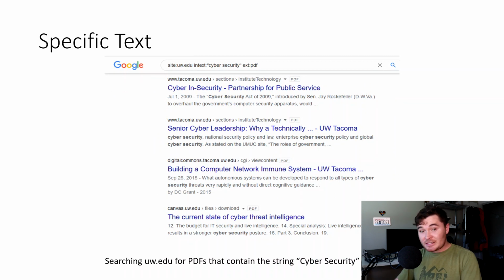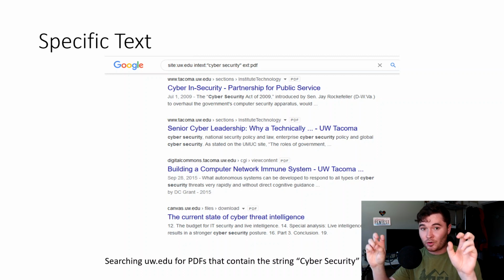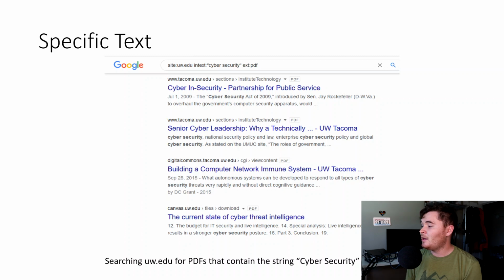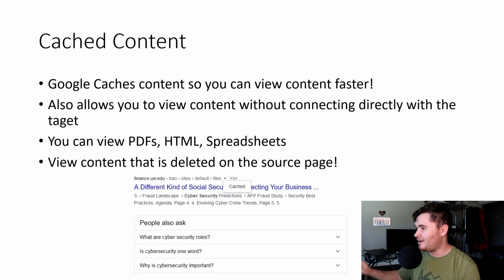So now let's find specific texts in uw.edu. You use a search filter in text, and then I put it in quotes. So cybersecurity, and I'm looking for PDFs. You can see we got some results right here. These are all PDFs that have cybersecurity in that file that belong to uw.edu. So you can see where I'm going with this. There's so much stuff you can use with Google Dorking, so much info you can find. I'll let you all go down your own rabbit holes doing all this.